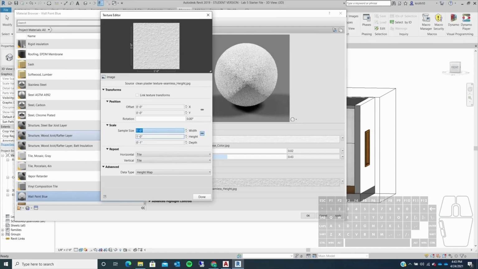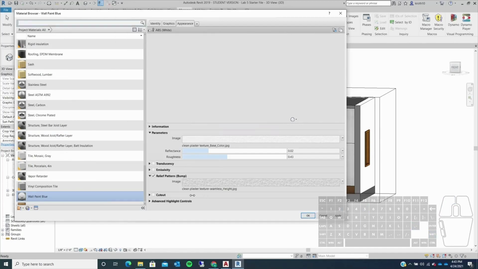Make sure that says 1 foot, and then you can see this little depth setting. 1 inch might be a little bit too high. Maybe we'll do like 0.25 inches and just see what that does. So set that and then click OK. Done.